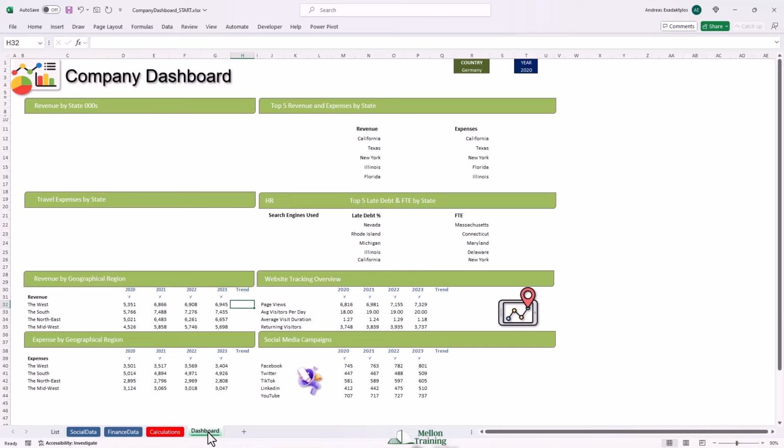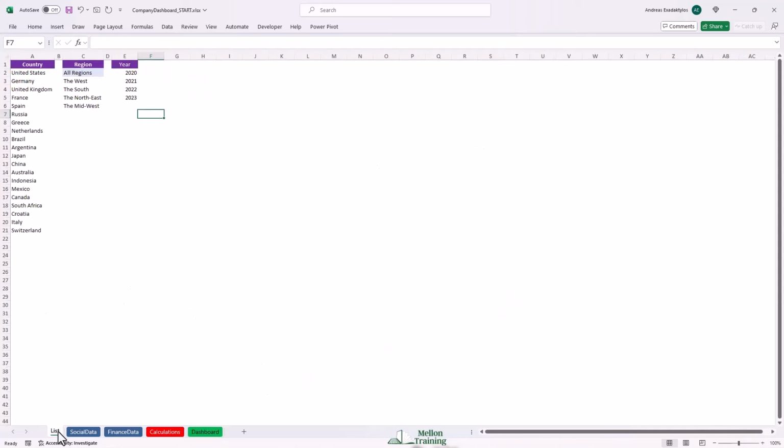Here is the title of the dashboard, and a small logo or icon if you prefer. Right here we have the 2 drop-down cells, one for the country and one for the year. It's super easy to create a drop-down cell using data validation, and I don't want to waste your time on how to create them, but if you have questions, please let me know in the Q&A section. I take countries and years from the list worksheet, okay?